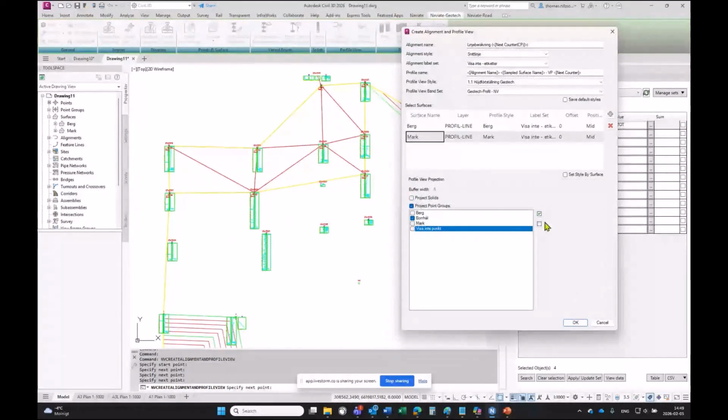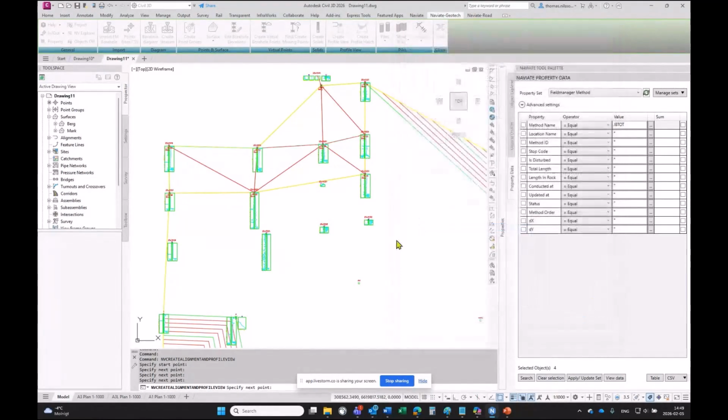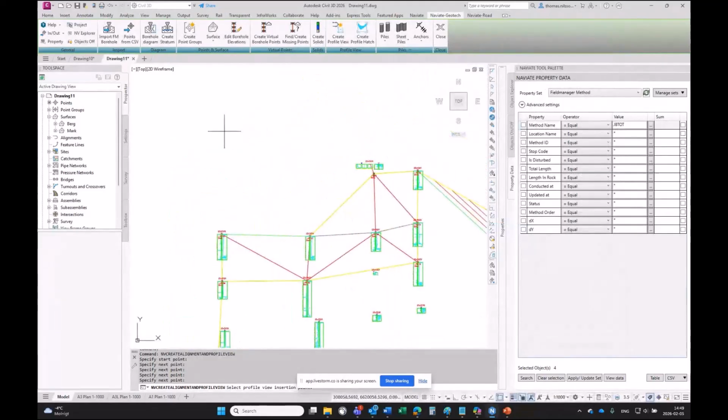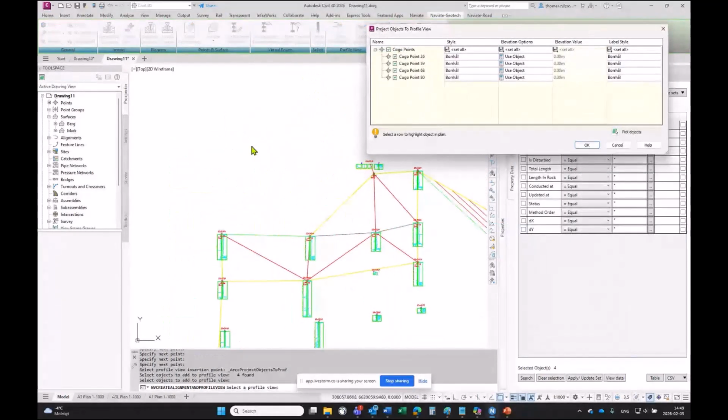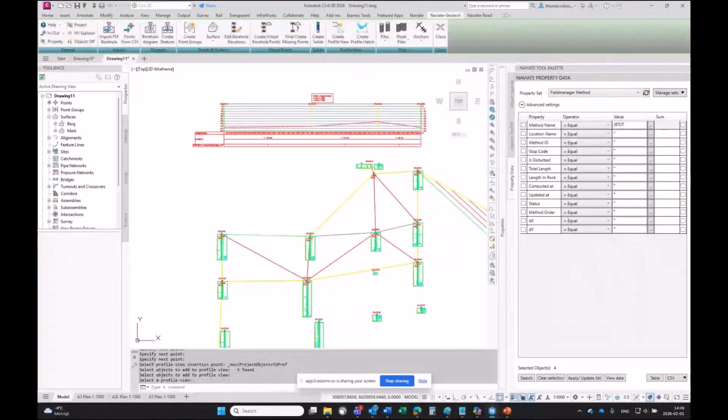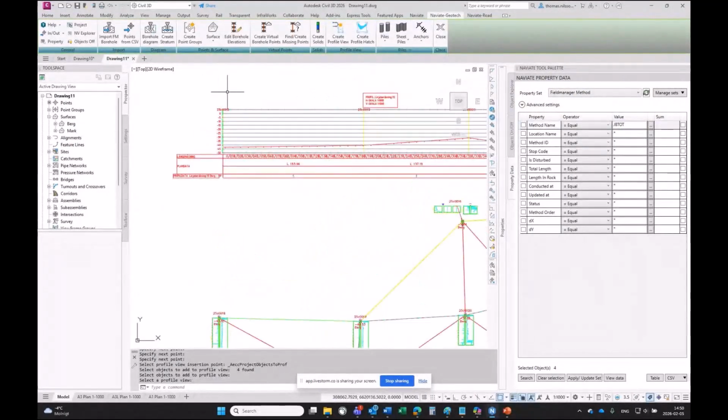I'm not going to pick those. And I'm going to project those within a buffer width of 5 meters in this case. There, and I'm creating the profile view there, and I just accept the default settings for this one. Now we have projected those points onto this profile view. So four steps made into one, simplified in a lot of different ways.